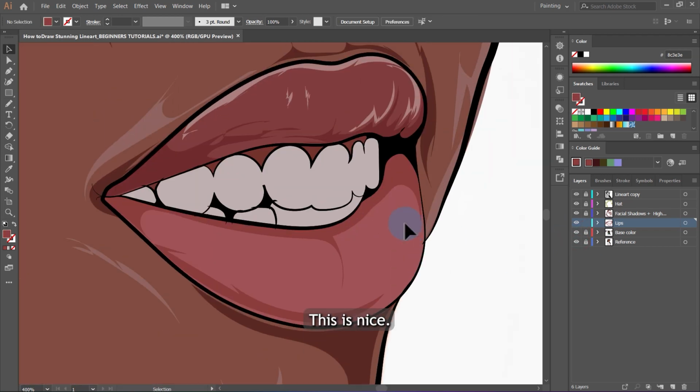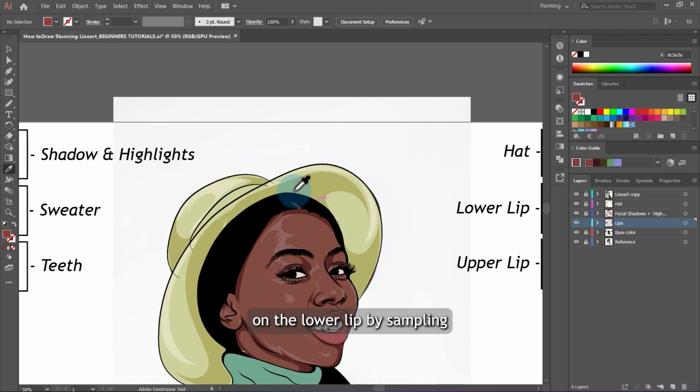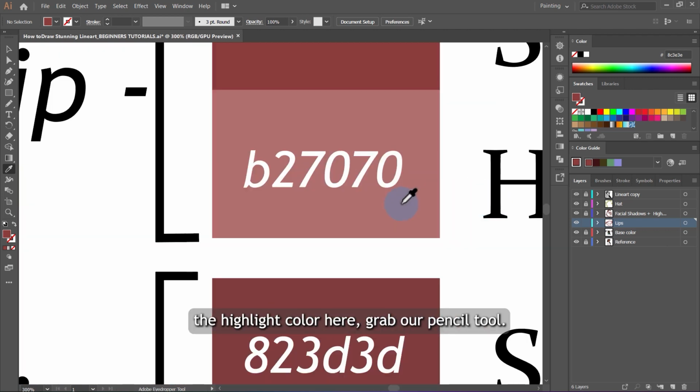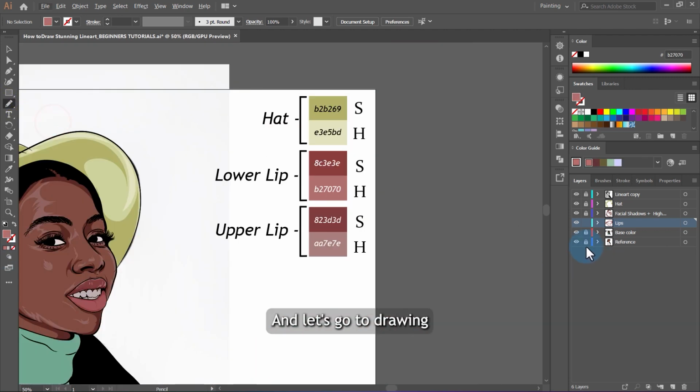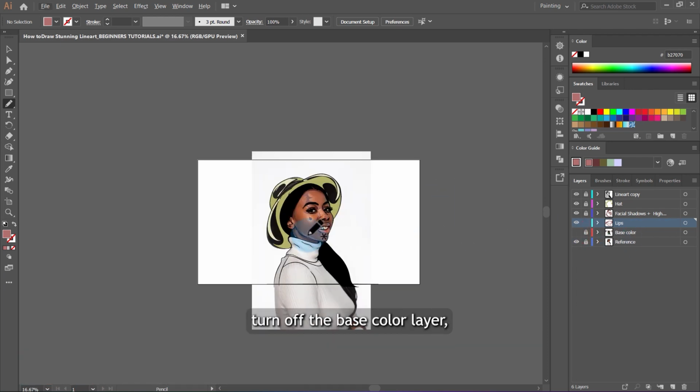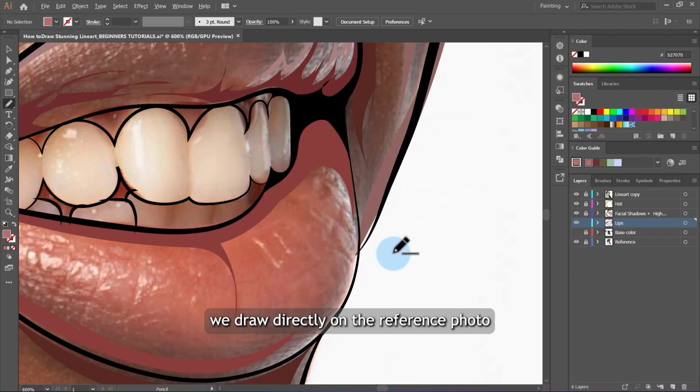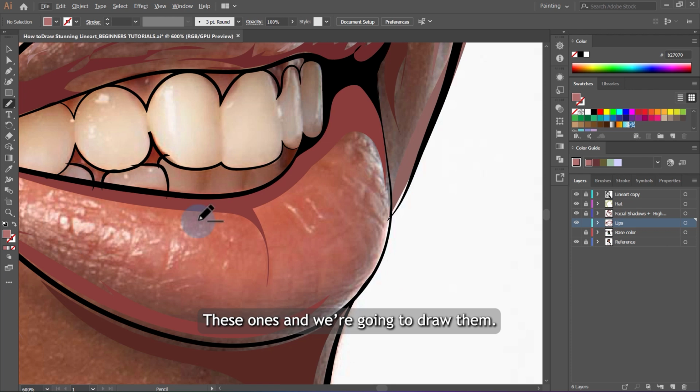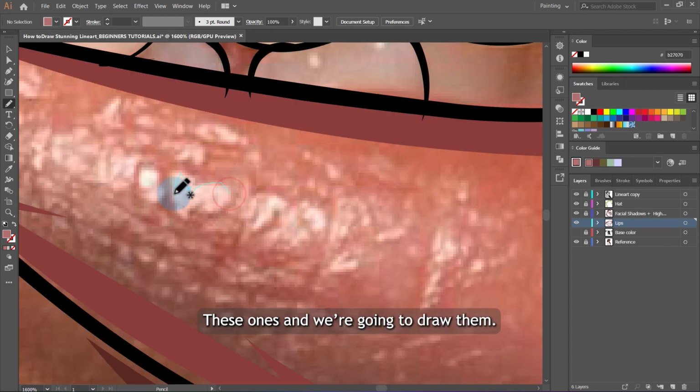This is nice. We can also draw the highlight on the lower lip by sampling the highlight here. Grab our pencil tool and let's go to drawing. Turn off the base color layer. We draw directly on the reference photo. The highlights are here, these ones, and we're going to draw them.